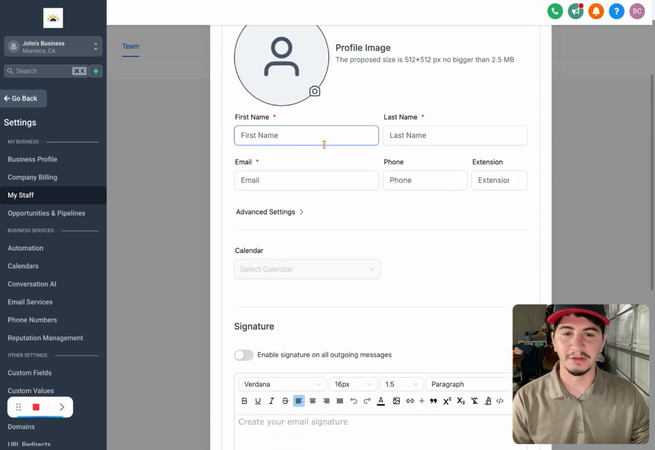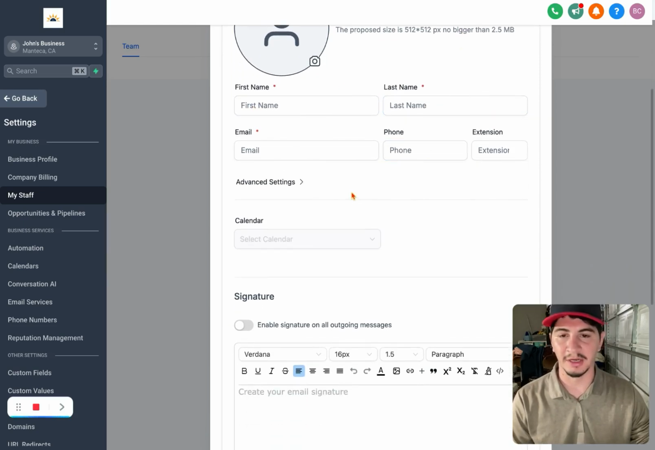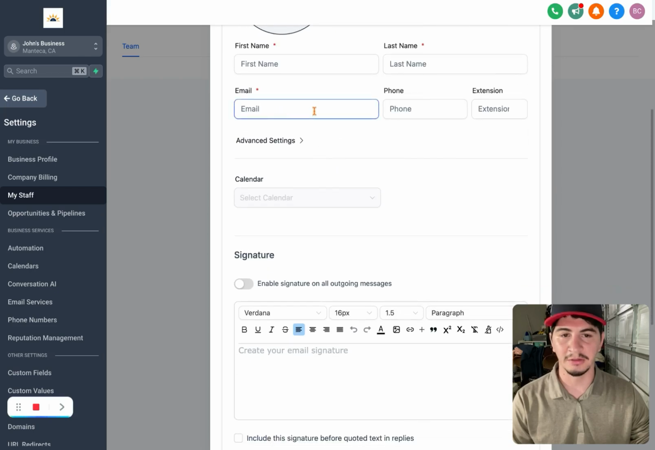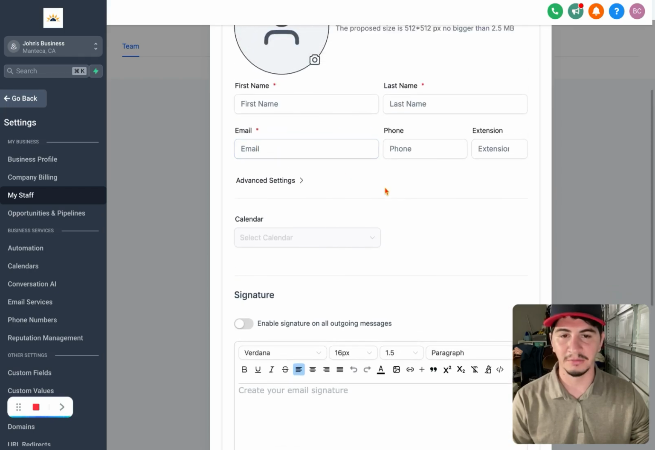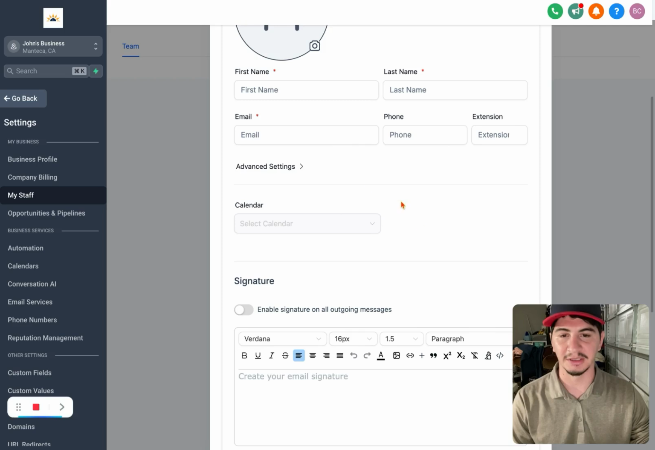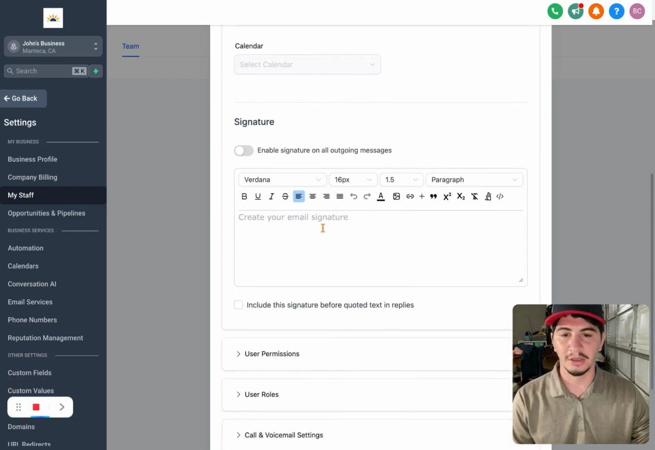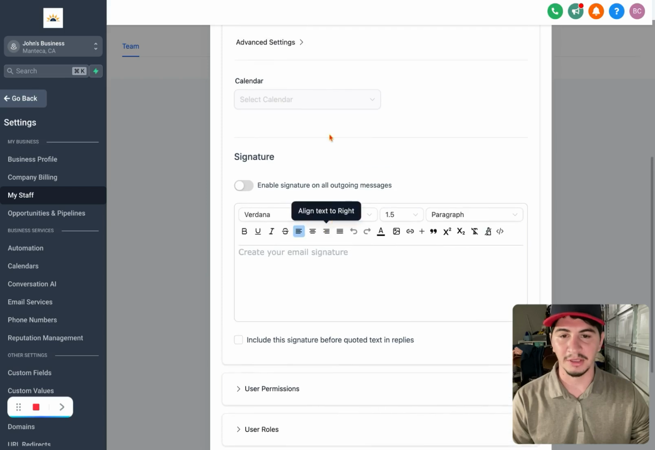All right, you're just going to fill this out with the client's name and email. Make sure you got their email because this is how it's going to be sent to them. The login is going to be sent to their email. You can go ahead and write something on the email.